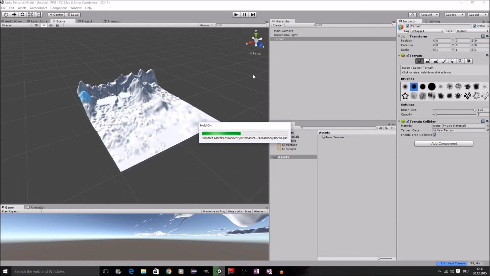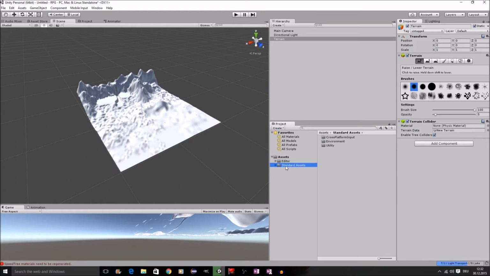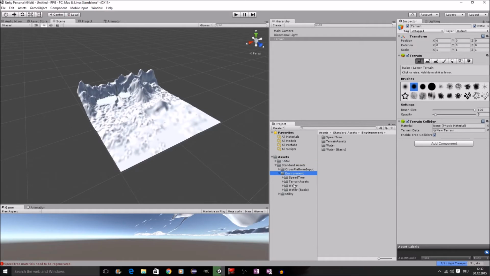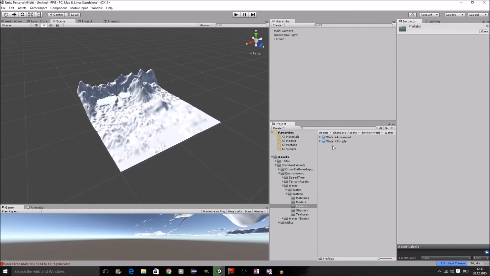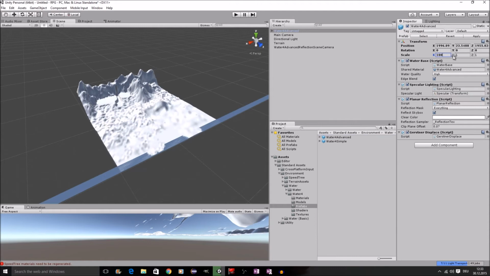So this is what we're going to do. We're going to create a bit of an ocean around this area. The idea is to have maybe something like a beach here on this side, and I'm not sure yet what to do about the other sides, but we're not that far yet. So I've imported the package. Here it is, standard assets, and under environment, water 4 prefabs, I'm going to use water 4 advanced. There are different waters you can try. I've used this so far and I'm quite happy with it.